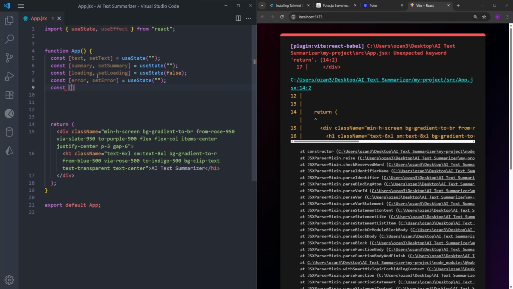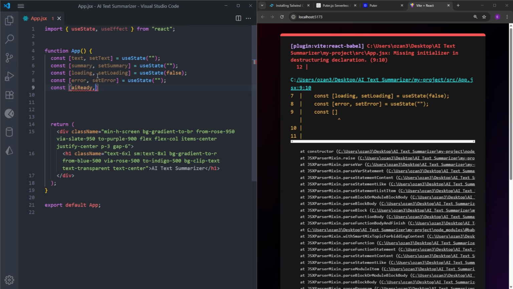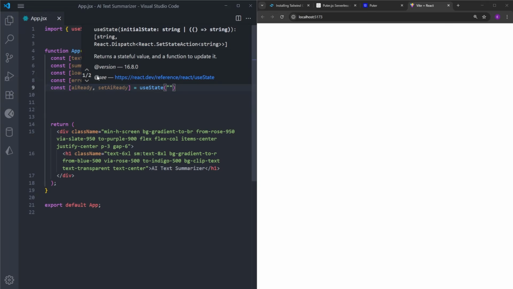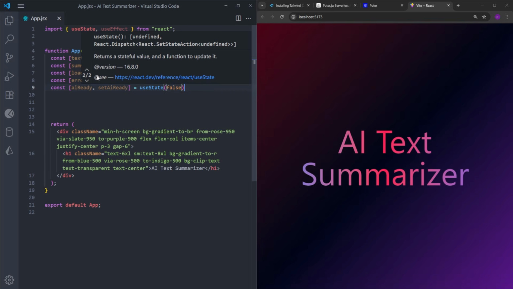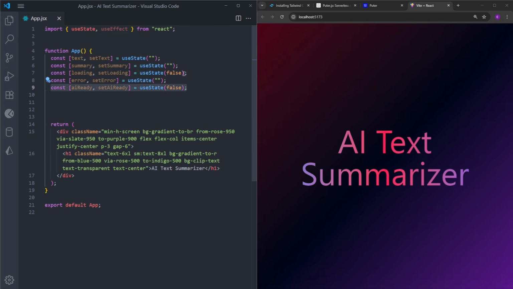And the final one is going to be AI ready, set AI ready equals use state. And this is going to have an initial state of false. This is the most important one. We are going to be using this in a use effect, and inside that effect, as soon as the web page is loaded, we're going to check if the AI is ready or not. And depending on that, we are not going to allow the user to paste any text inside the input, and we are basically going to wait until the AI is ready.